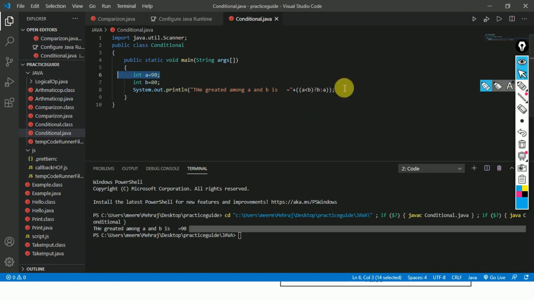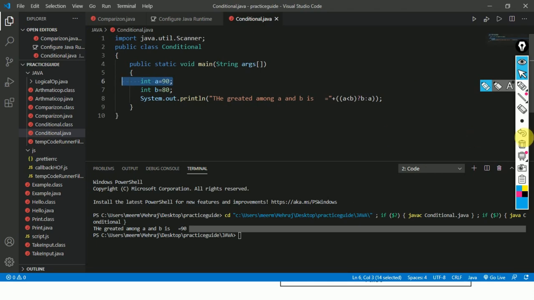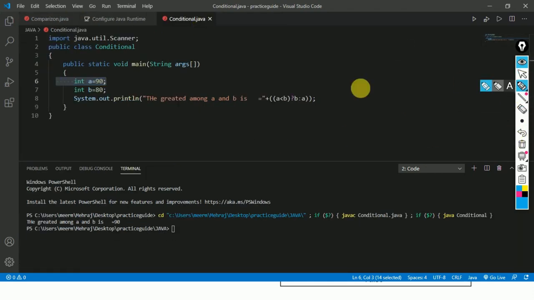What does this mean? Okay, let me zoom in. This means that first of all this condition will be evaluated. Is a less than b? No, it is not less than b. That means b will not be evaluated. It will simply jump to a. That is the clear picture of the conditional operator.